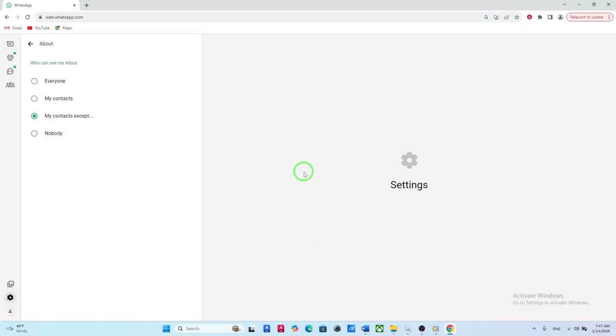That's all there is to it. By using the My Contacts Except option, you gain targeted privacy without sacrificing connectivity with the rest of your contacts.